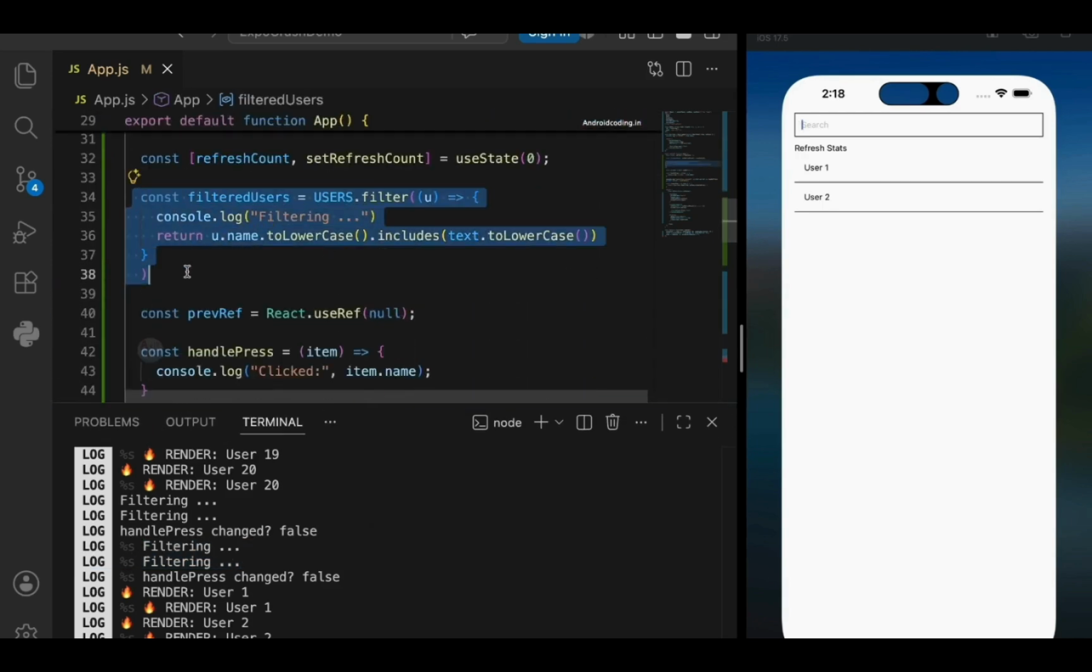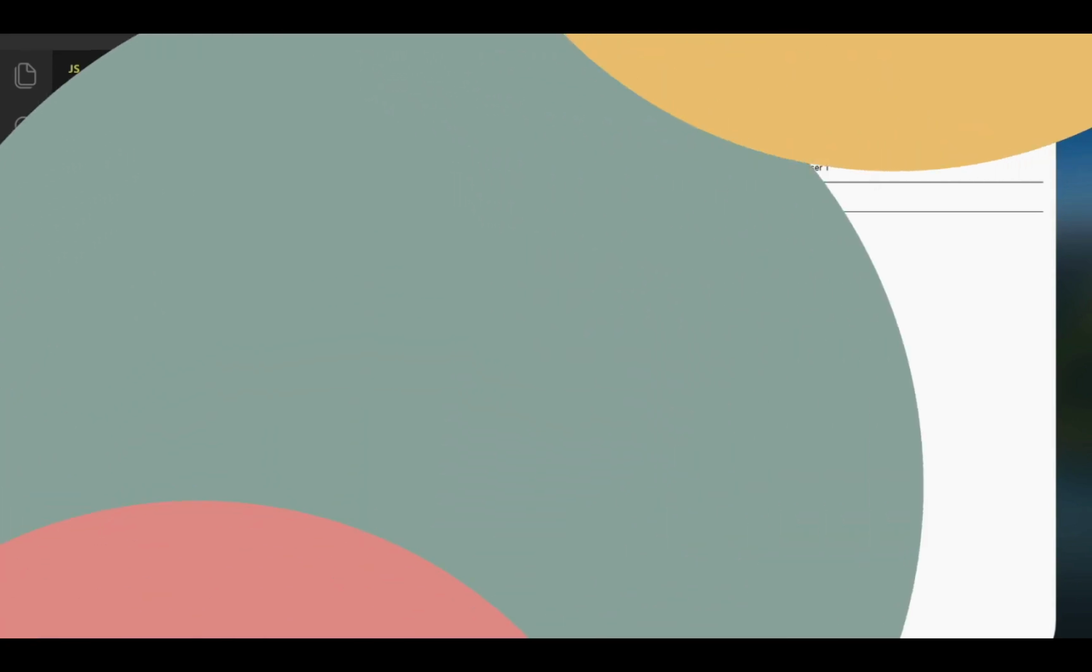So this block of code is being rendered multiple times. Let me try to click on refresh here. So however many times I click the refresh, the filtering is also being called again and again, even though we are not using the filter here. Generally the filtering should happen only when we are typing something in the box, but even on the refresh the filtering is happening here.